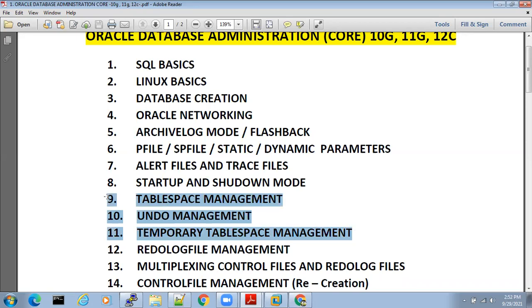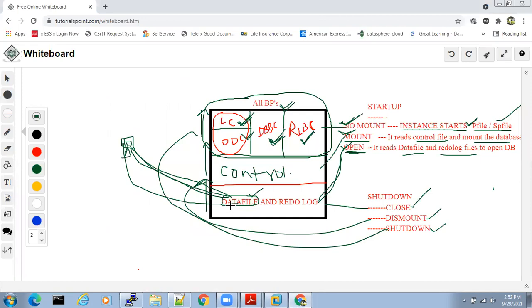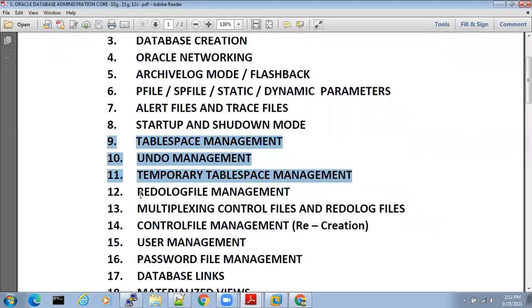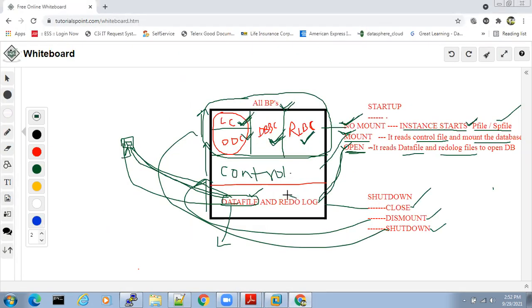So from tomorrow onwards, we are starting D. Then, as per the syllabus, we will start R. After D is completed, we'll start R. Then we'll go with C. By that, we will complete CRD, which means control file management, redo log file management, data file management, which is a combination of nothing but database management.